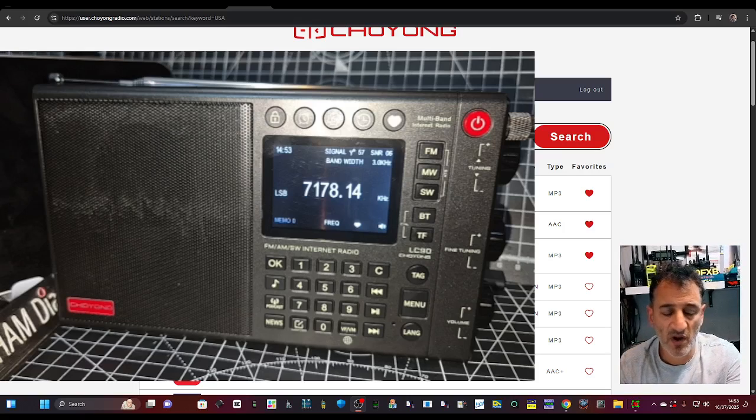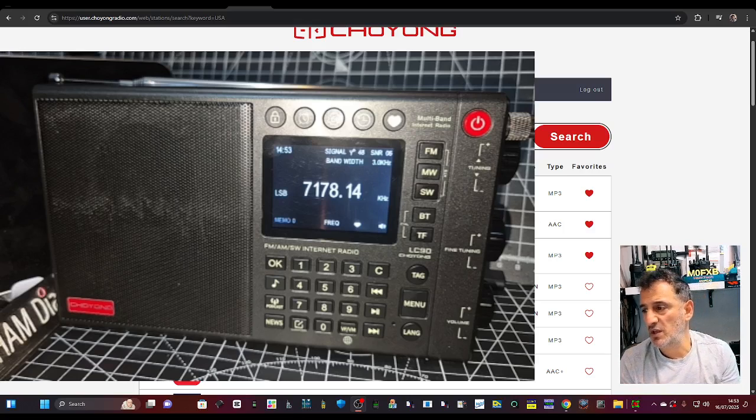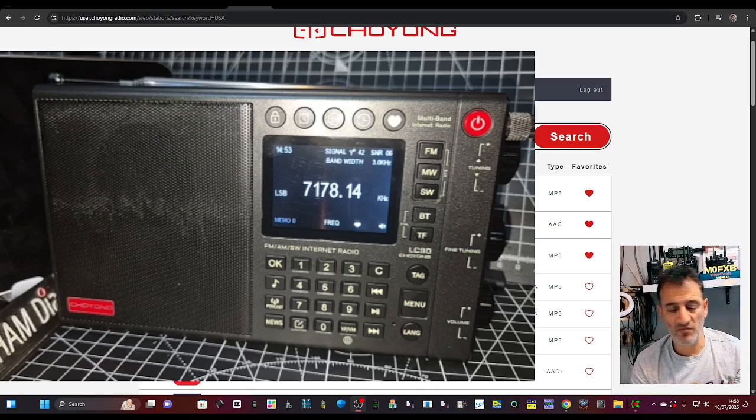And we can listen to broadcasts, and yeah, it's a real unique device. That's all I can say. It's the Choyong LC-90. One minute you're on the internet radio, and you've got Bluetooth and Wi-Fi and 4G. And the next minute you're a shortwave receiver. It's medium wave and long wave as well, and it works.